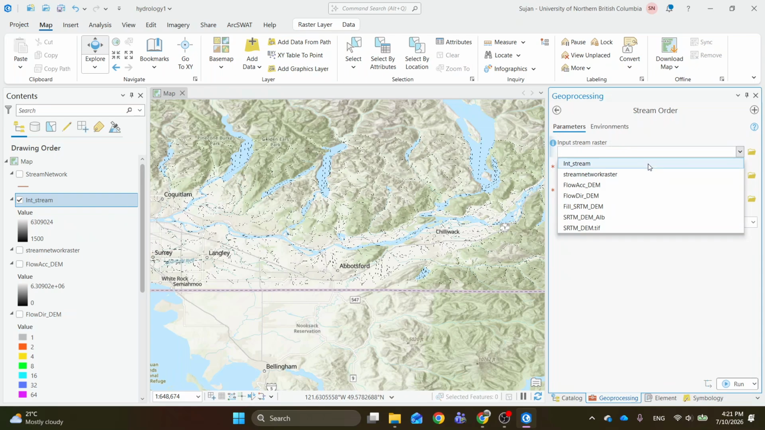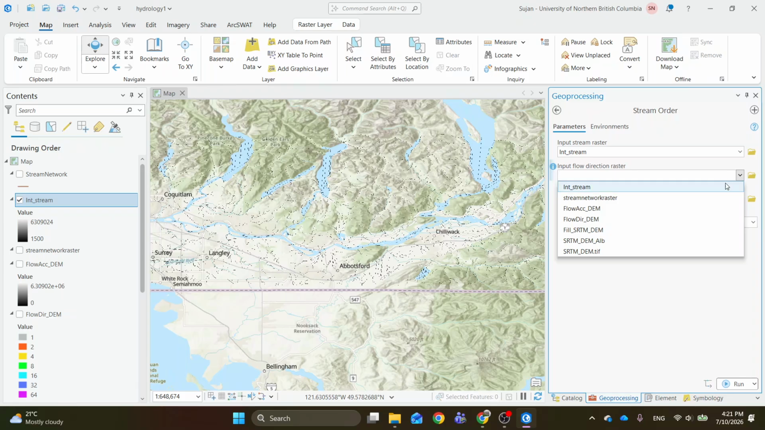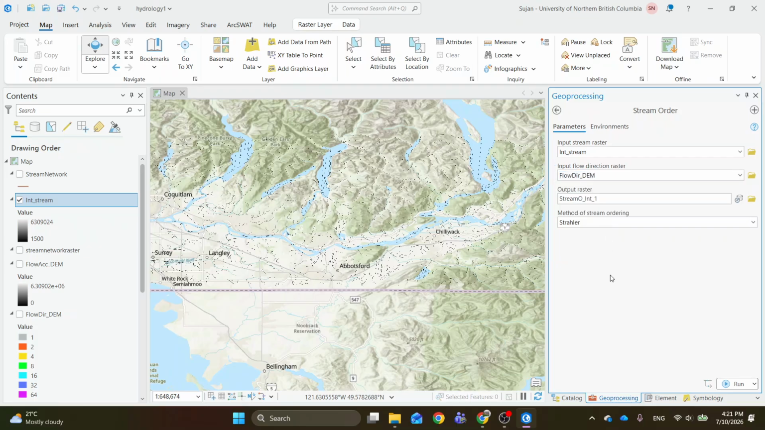Okay, go and click there, and then you have to provide the input stream raster. I'm going to use the same integer stream raster so that it will not create any problem for me. And then you have to provide one very important input, that is flow direction, that is from which direction the flow is continuously flowing towards downstream. So you have to select the flow direction raster data, which you calculated from the same digital elevation model that you used to calculate this stream network.